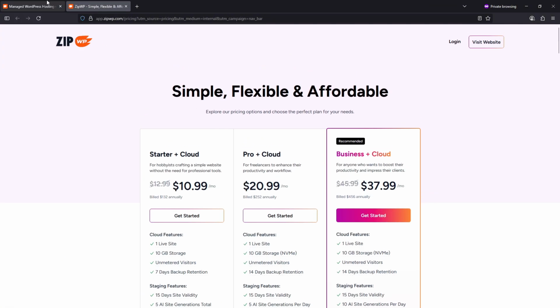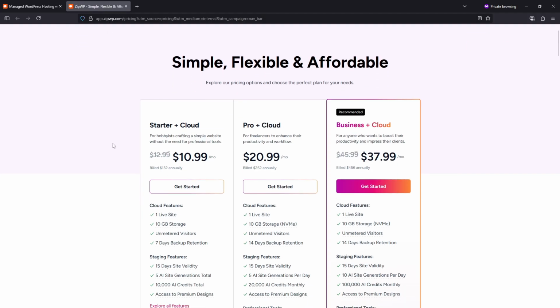If you come over to ZipWP here and you go to pricing, you'll be greeted with this page. There is the starter plus the cloud plan, there is the pro plus the cloud plan, and then there is the business plus the cloud plan. These are the respective prices, but it's billed annually.